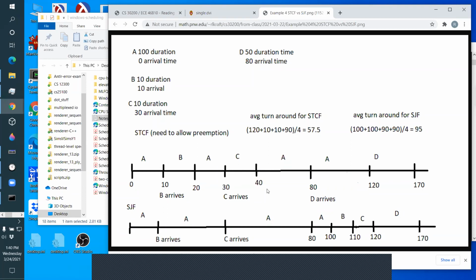Now if all the processes arrive at the beginning of time, then shortest time to completion is the same thing as shortest job first. So if all your processes arrive at time zero, there's no distinction between these two algorithms. So this algorithm actually needs us to remove two assumptions. We're no longer assuming that everyone arrives at the same time.